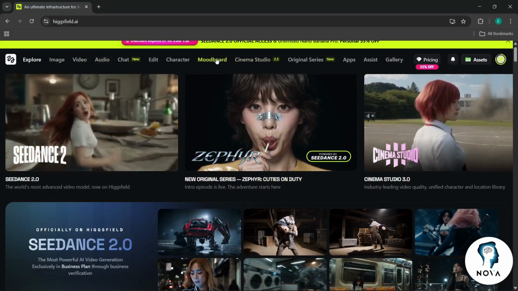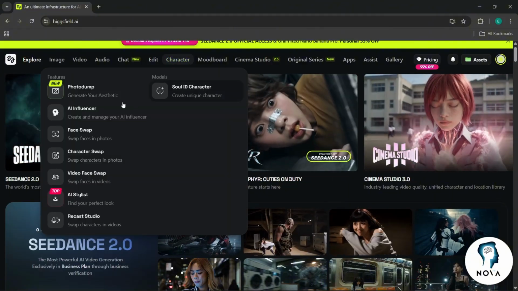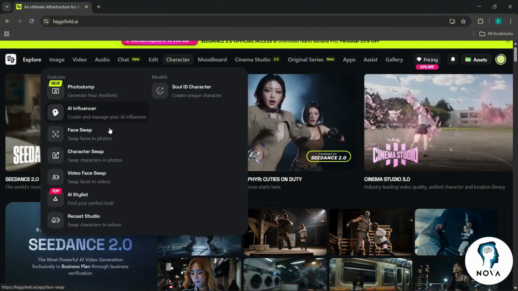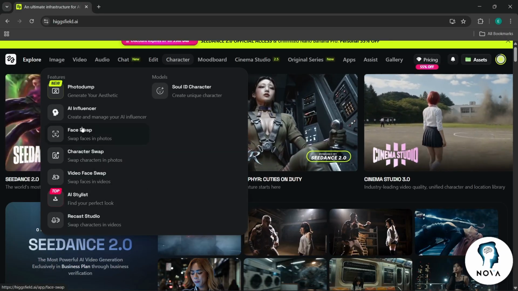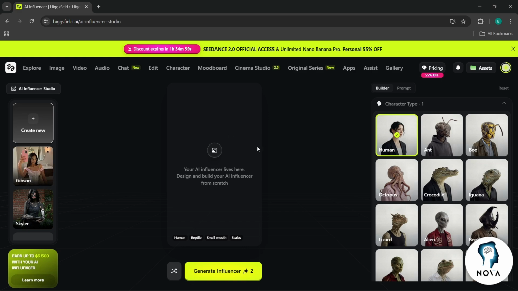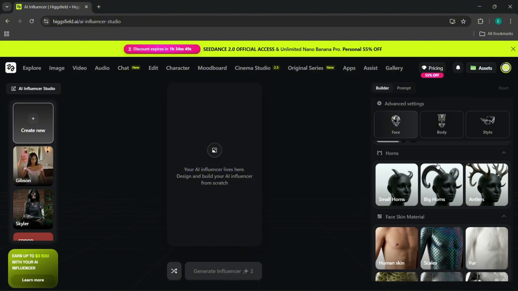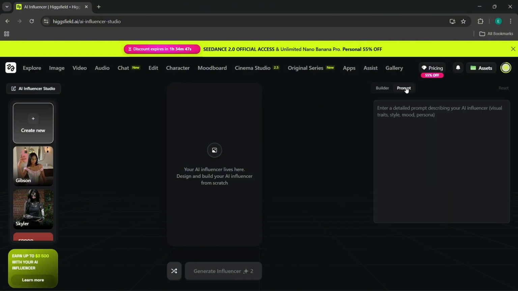And here we go to characters, where we'll be able to generate our own character. We'll have some features. For example, I'm going to choose AI influencer. We'll click there where, as we can see, I have some areas of the builder. Or if I simply want to click on create a new, I will do that. So here we'll have this area where we can choose, or if I wish, I just click on prompt.